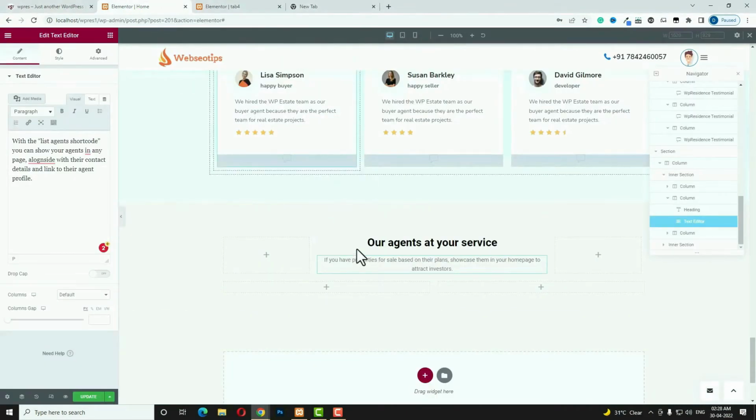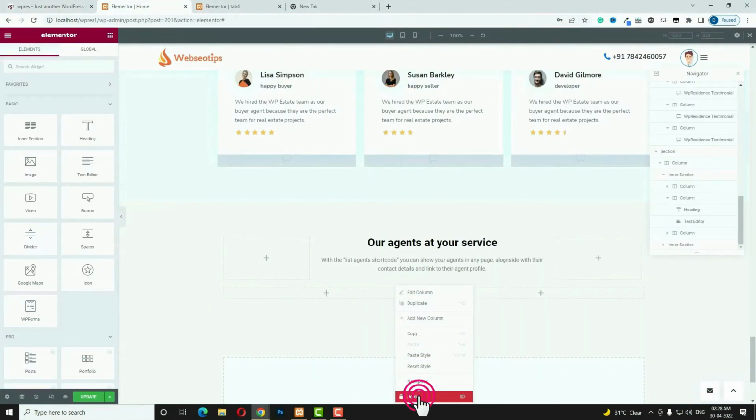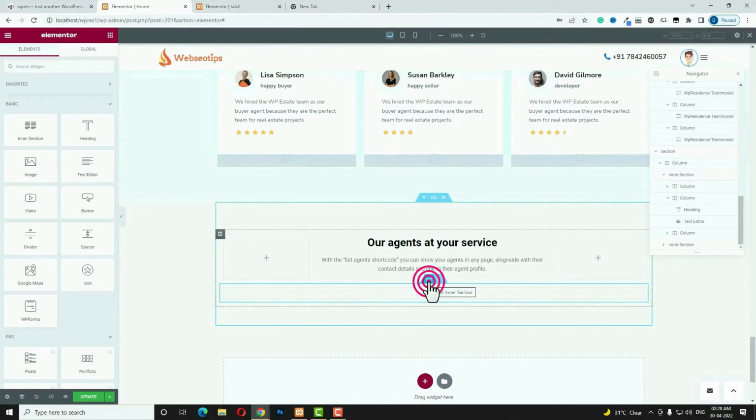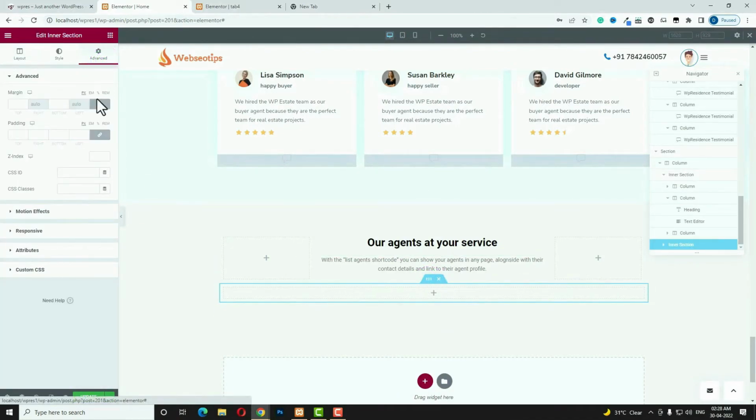So let's come back here. Here I need only a single column, so I am deleting the first column. If you want you can give the margin top also, click on this and click on the advanced option, margin top let me take around 30 pixel.